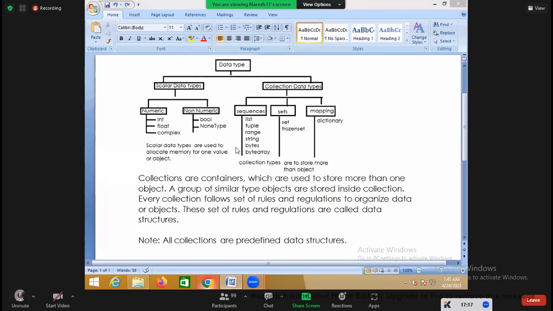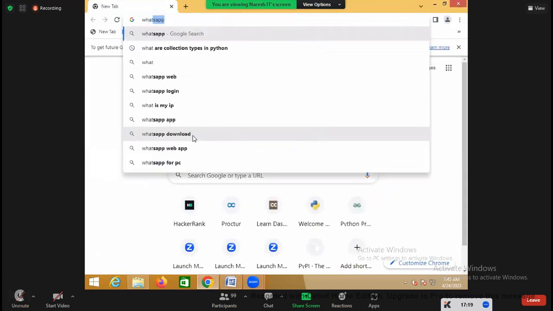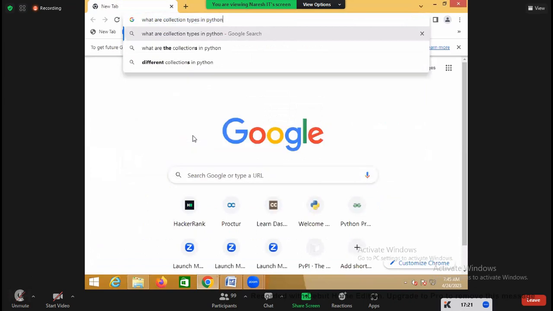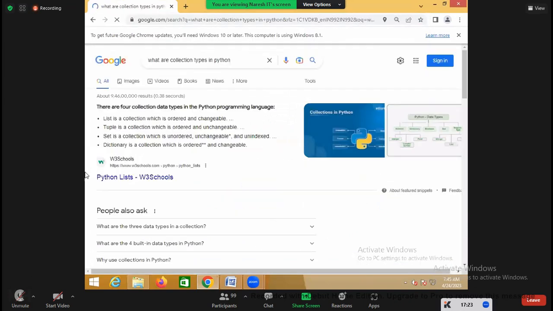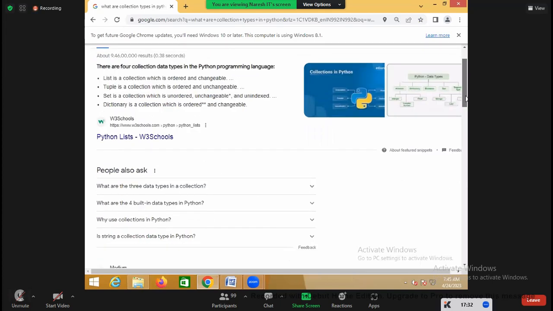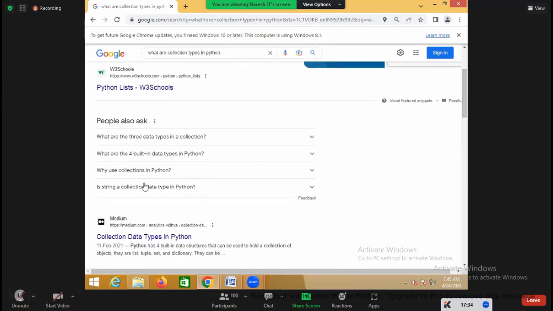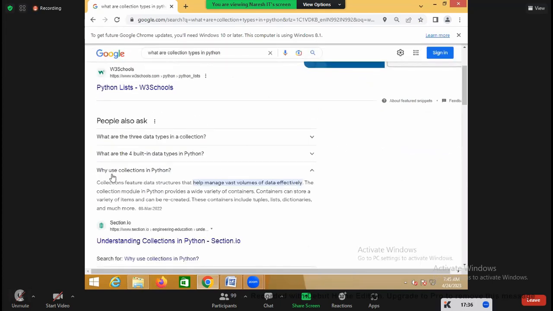So this is a question they ask you: what are collection types in Python, right? These are built-in collection types, like list, tuple, set, dictionary. All these are called collection types. And why do we use collections in Python? Collections feature data structures that help manage vast volumes of data effectively.